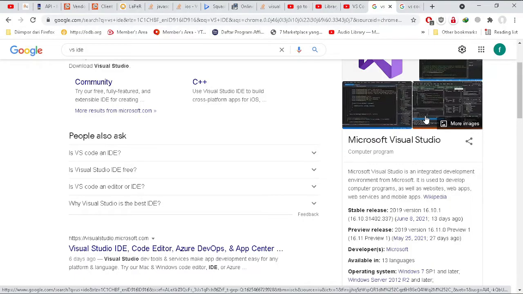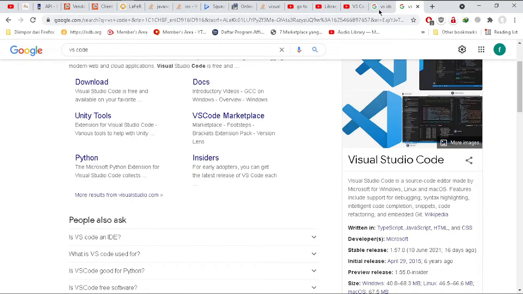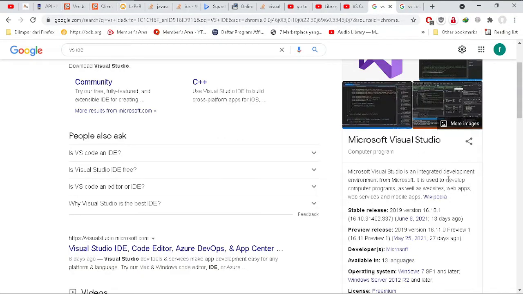So today I'm going to show you how to use Visual Studio Code. This is quite a big mistake I made in the previous video about Visual Studio. That was actually not Visual Studio Code. That video was talking about the Visual Studio IDE. The difference between Microsoft Visual Studio and Visual Studio Code is that Visual Studio is the IDE, the integrated development environment of Microsoft.